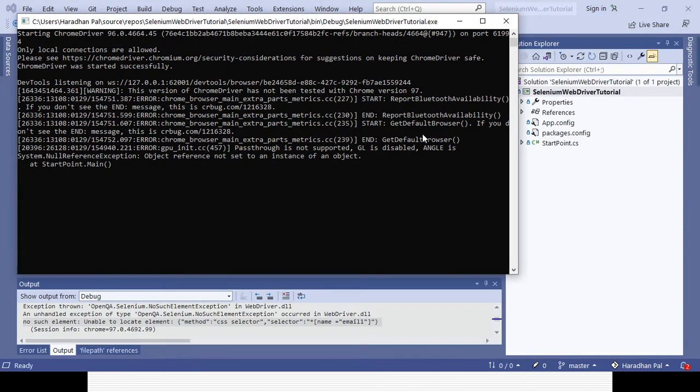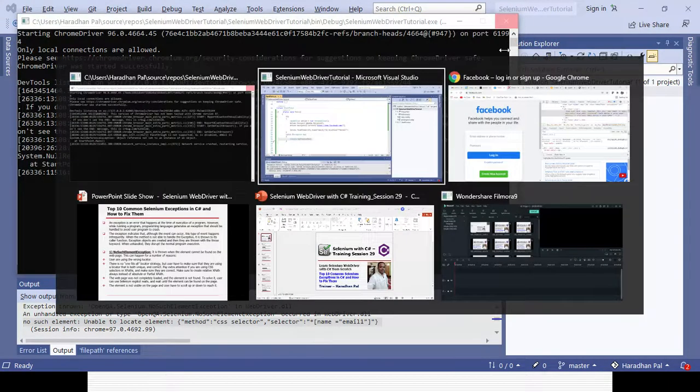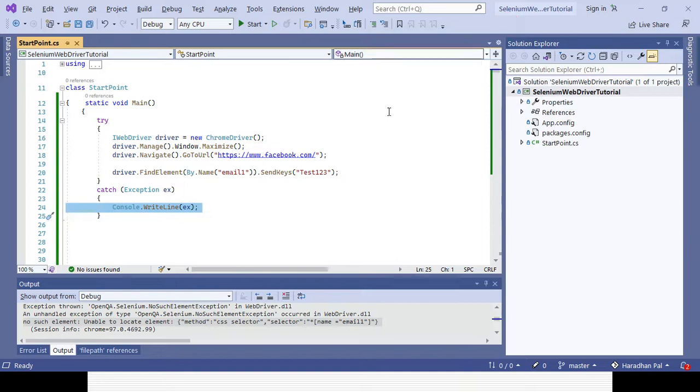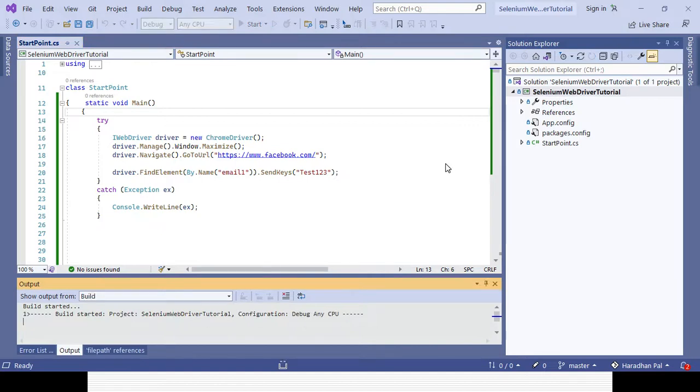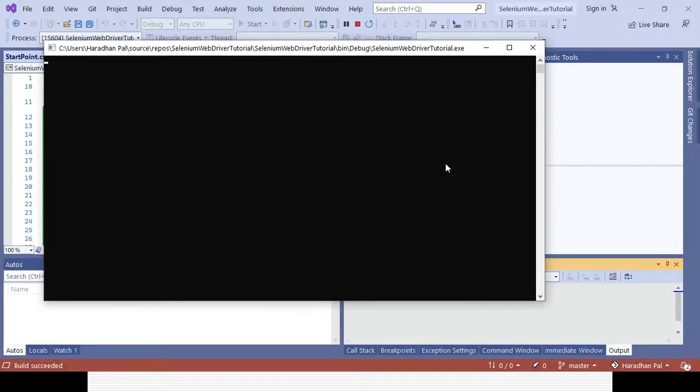We need to close the console window. After that we will run the code again. Okay, let's save it and let's see. So here, with the help of the try catch block, the exception will be caught and displayed properly, so that you can make the correction. Let's try to identify the exception: no such element found exception will be coming here and it will be displayed in the console as well.